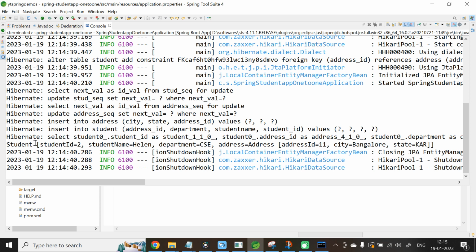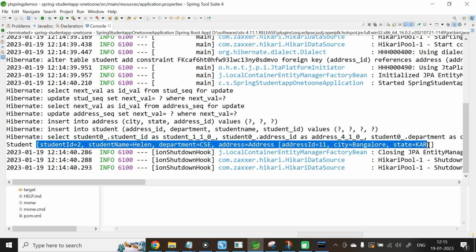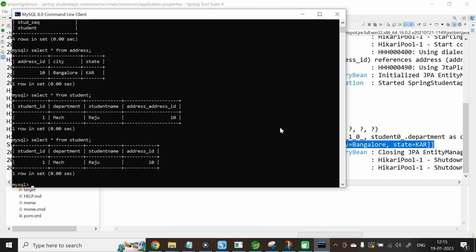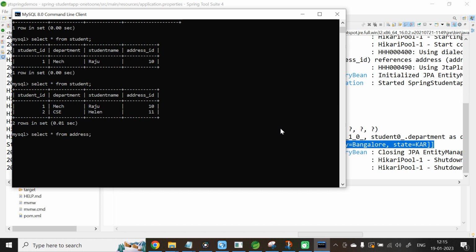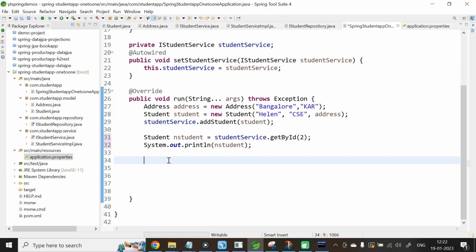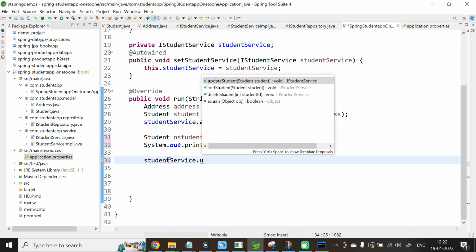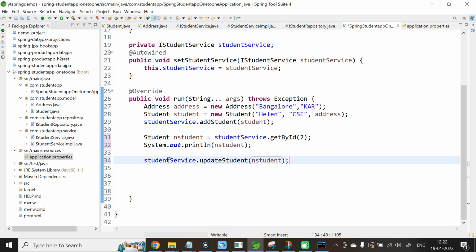And we are trying to get student by ID 2. That is printed over here. It's also printing the address together with that. Let us see the table also. Select star from student. Select star from address. Now let us call the update student method. So it is student service dot update student by passing n student.